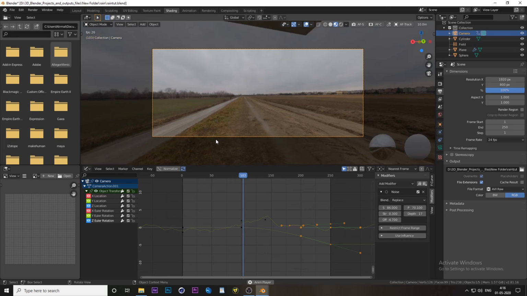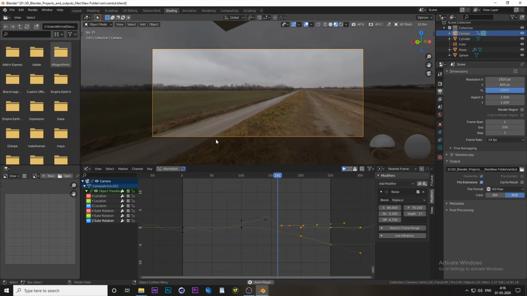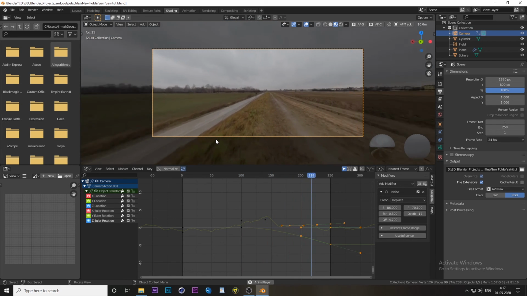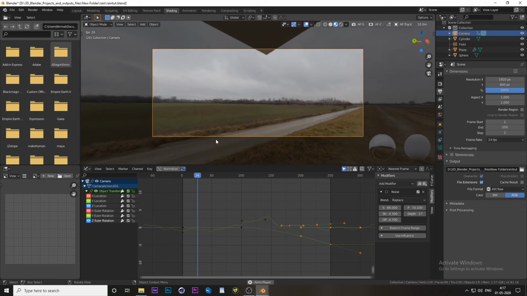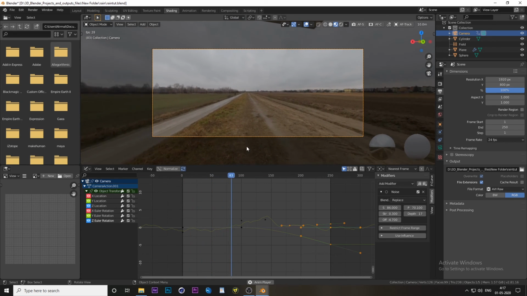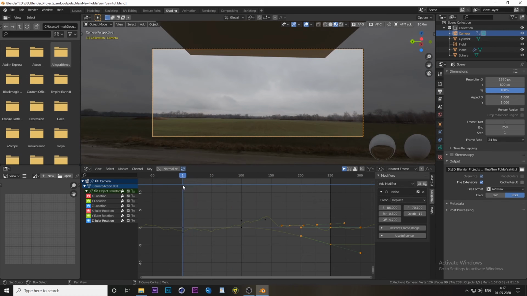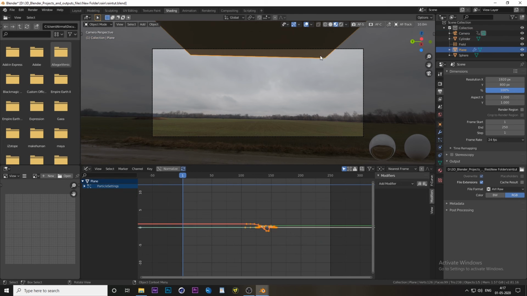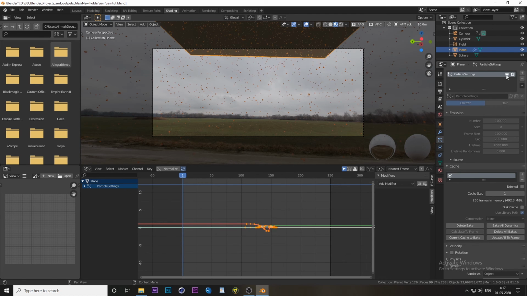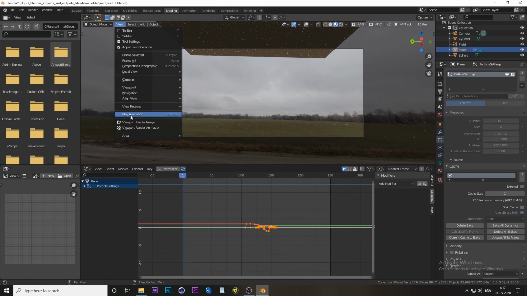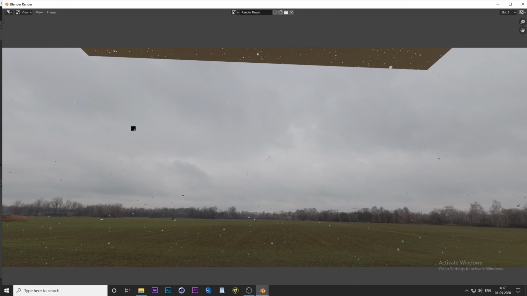All right, let's do one more viewport rendering and check how our animation came out. Right, so let's go. Let's turn on the particle system. Particles, turn on, and unselect it. It's in the camera view. Viewport render animation.